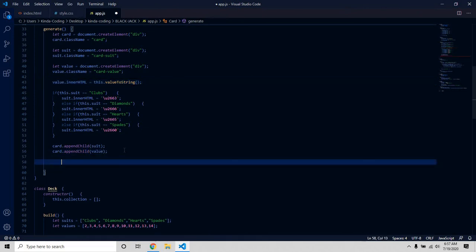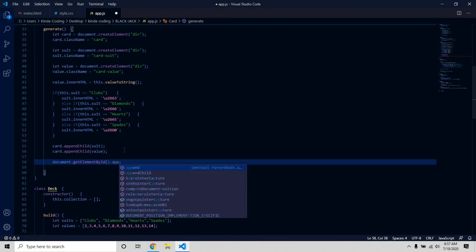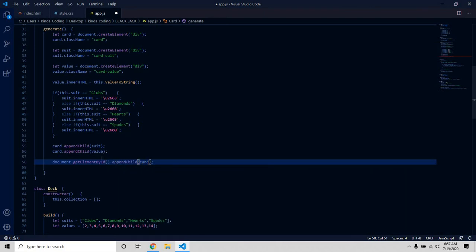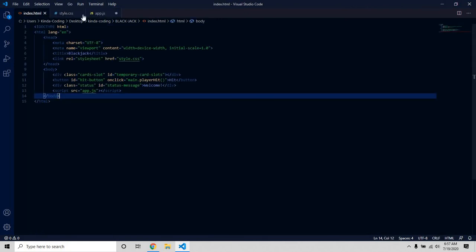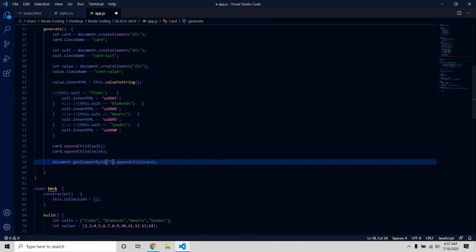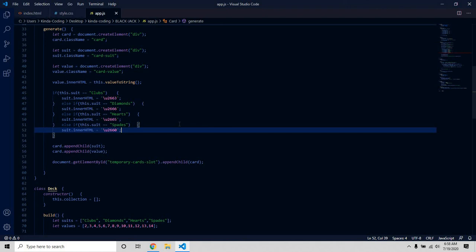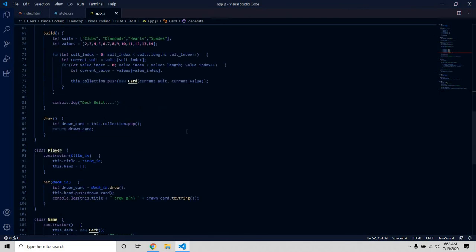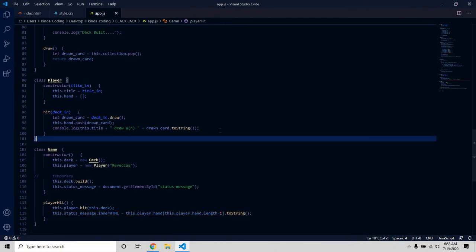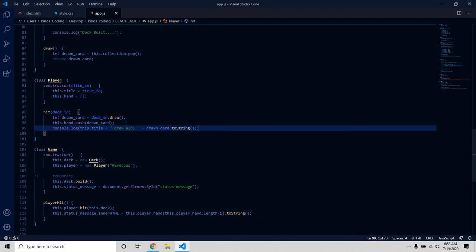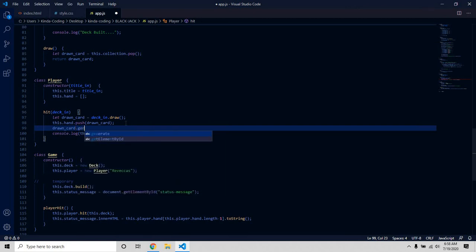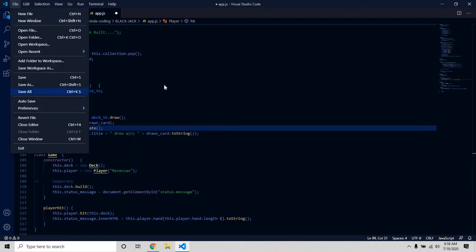Okay, and then finally, getElementById, appendChild. We want to append the card to the card slot that we created up here. And we'll save it. So that's all fun and games. So in the hit function of the player class, because we call that in here, we will probably want to generate that card. So drawnCard.generate, and let's just see what happens.